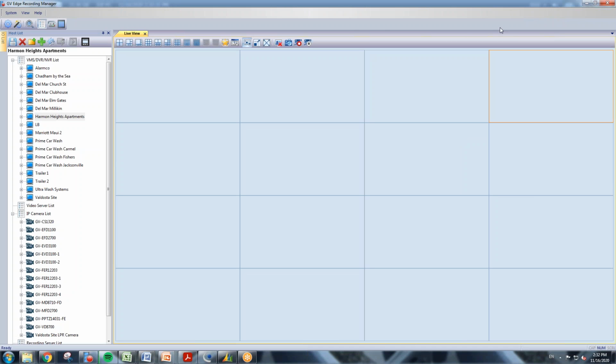Today I'm going to be going over the GeoVision Edge Recording Manager client viewing software. This is a free download from the GeoVision website, and it gives the client the ability to remotely view both live footage as well as playback footage. There's no limit to the number of PCs this software can be downloaded onto. There is both a Windows-based version as well as a Mac version. Today we'll be going over the Windows-based version, obviously.